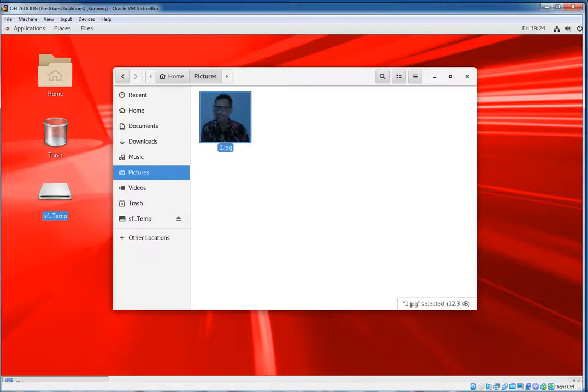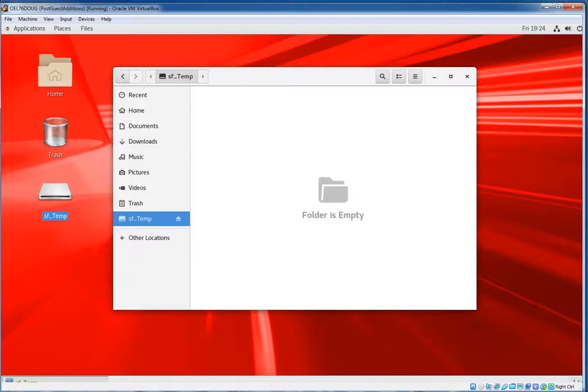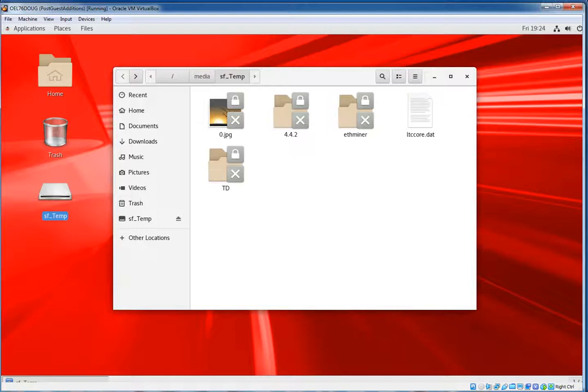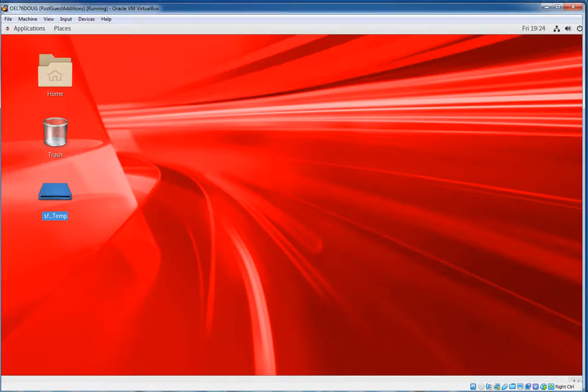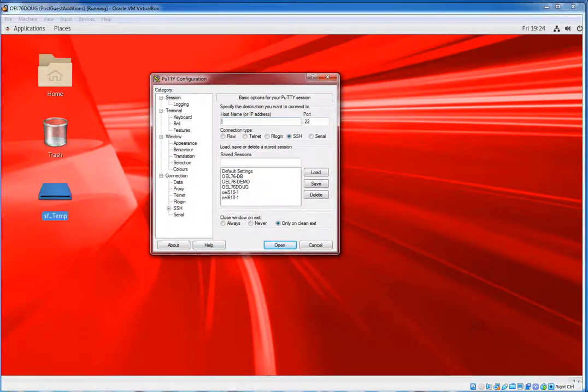Let's copy. Let's go back to that directory. And let's paste. And now we have a 1 JPEG. So we can read and write to that local directory in the host operating system with the guest tools successfully. So that's pretty cool. So let's go ahead and start the configuration of the user groups.